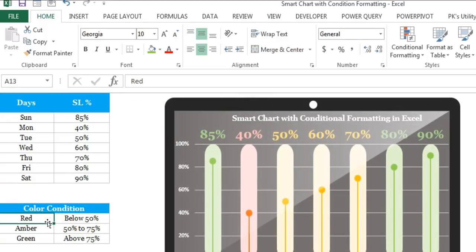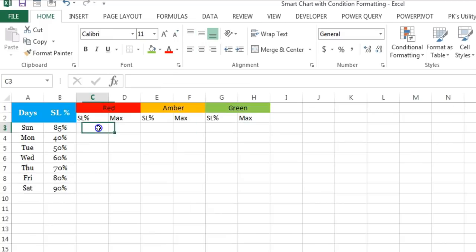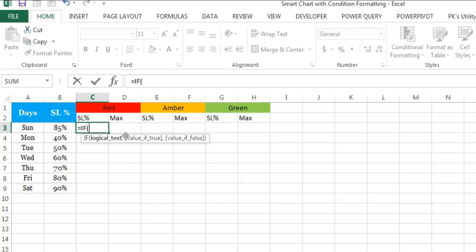In this table we have put, if the value of service level is below 50%, then it will be red. If it is 50% to 75, then it will be amber. Above 75, it will be green. Same formula we will put here. We'll put if this value B3, which is the service level value, is less than 50%, then we will take this value, else we will put blank. And just close the bracket, press enter.